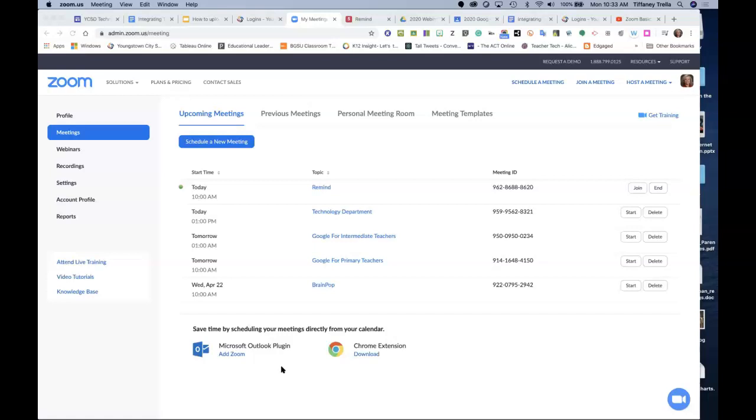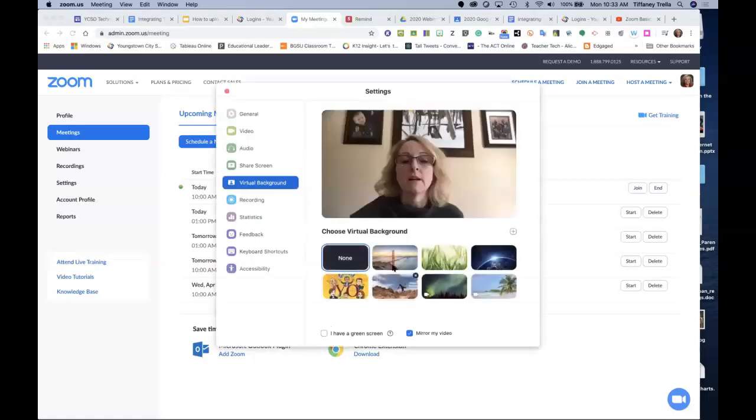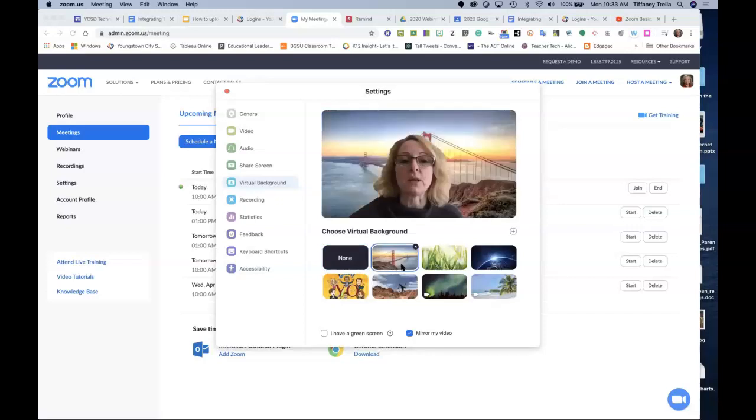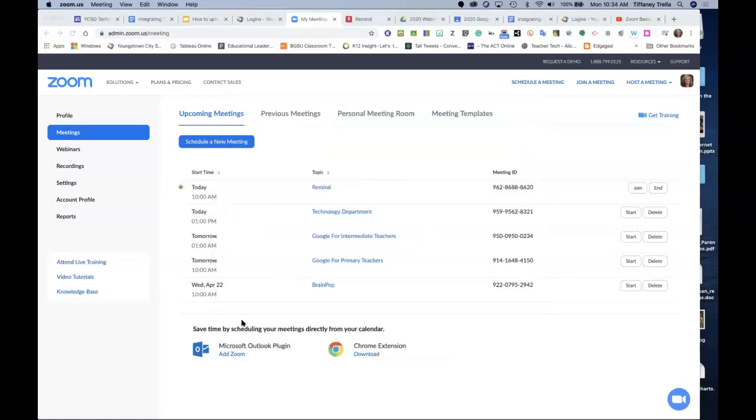And then you can choose a virtual background of something that you can put behind you. So when you're with your students, they can't see your actual house. They're going to see the background that you've selected instead of whatever it is that's behind you. So that's just an option that's in there.